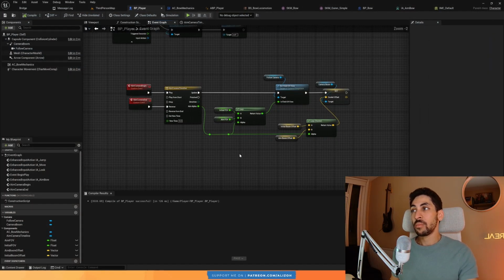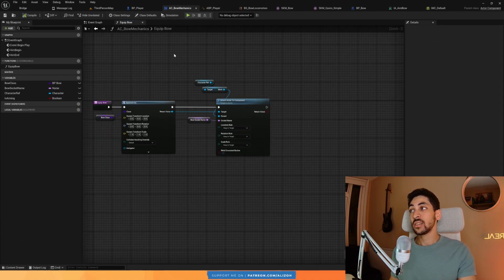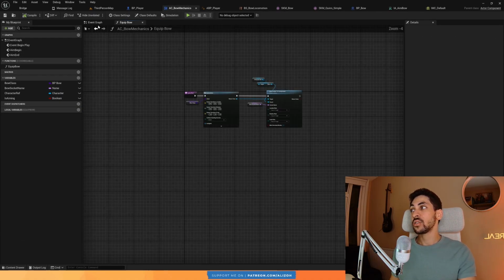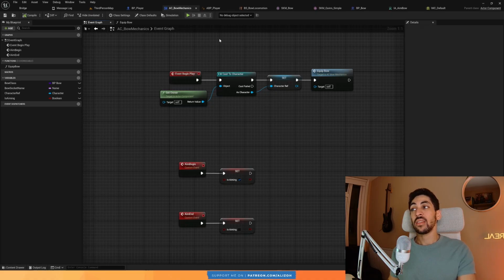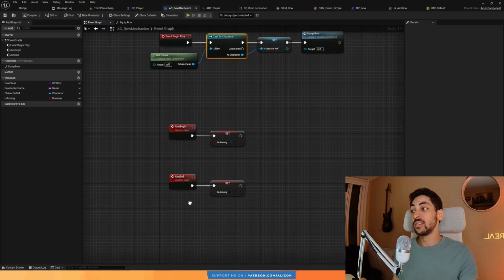For this one, I was debating whether to put it in the BP player or in the AC bow mechanics, but I feel like the bow mechanics will be better because, again, the bow mechanics apply to any character, and a character always has character movement. So anything related to the bow specific character movement, I'm going to keep in the bow mechanics. And this sort of aim movement state is character movement related.